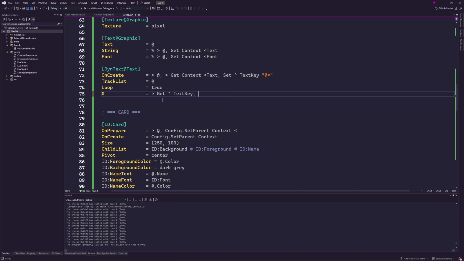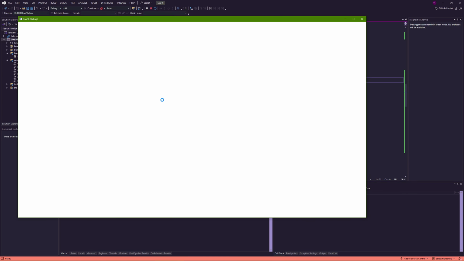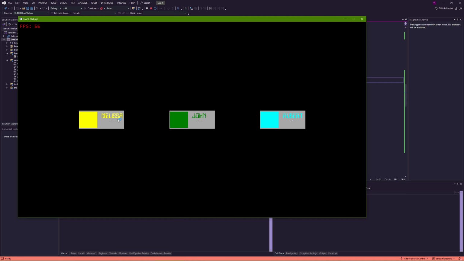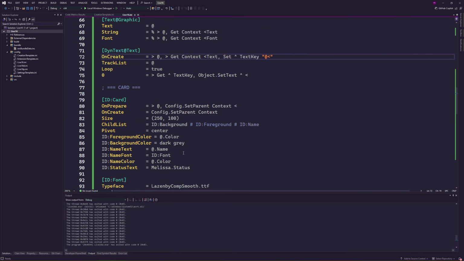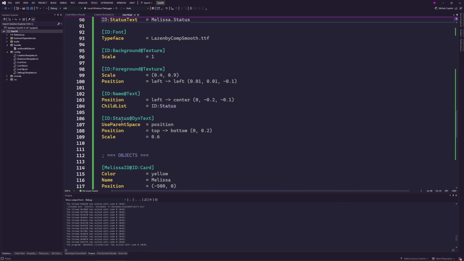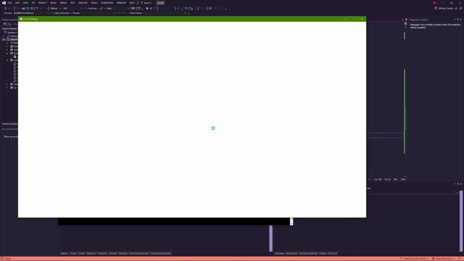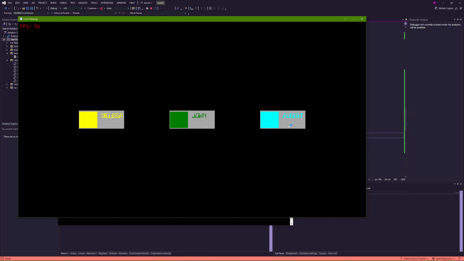So if we go back, actually, it's going to be easier to do it like this, and removing this one, because it's a command, not a lazy command. We do have our status, but it's so tiny, and it's because we are accumulating the scale, I believe. So where is it here? Use parent space, scale 0.6, no, from parent scale. I shouldn't need that though. What did I mess up?